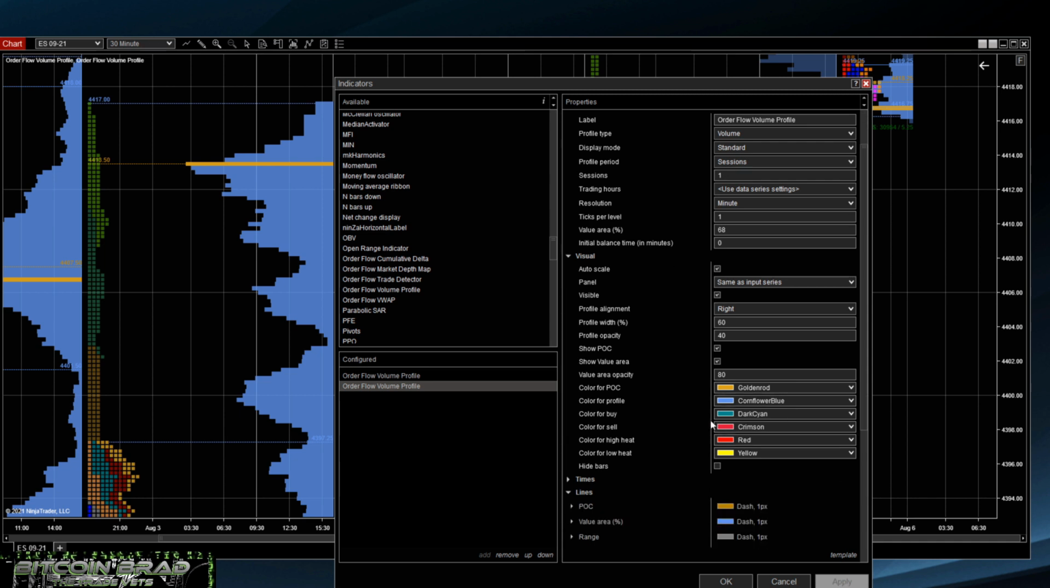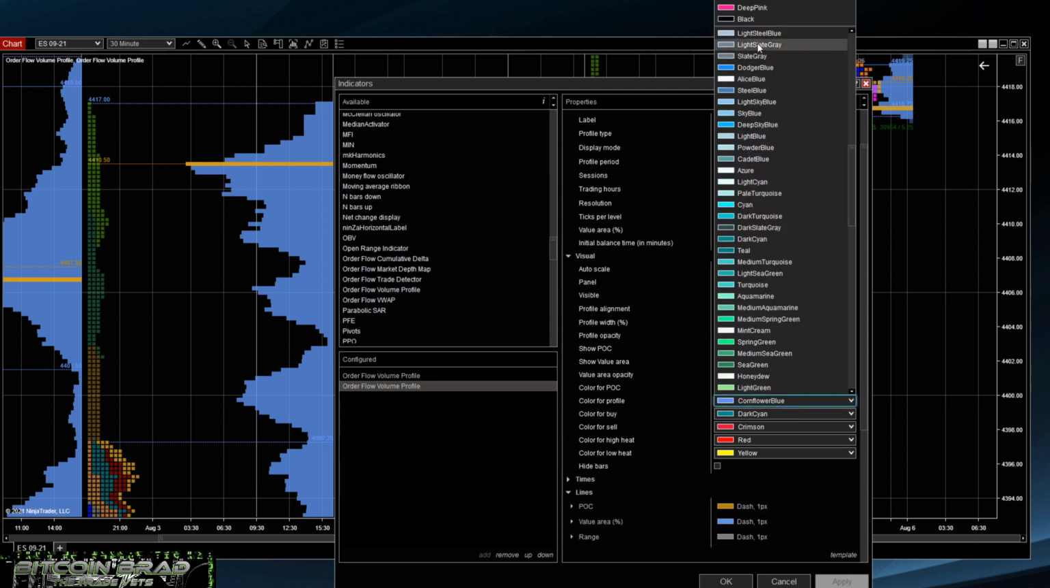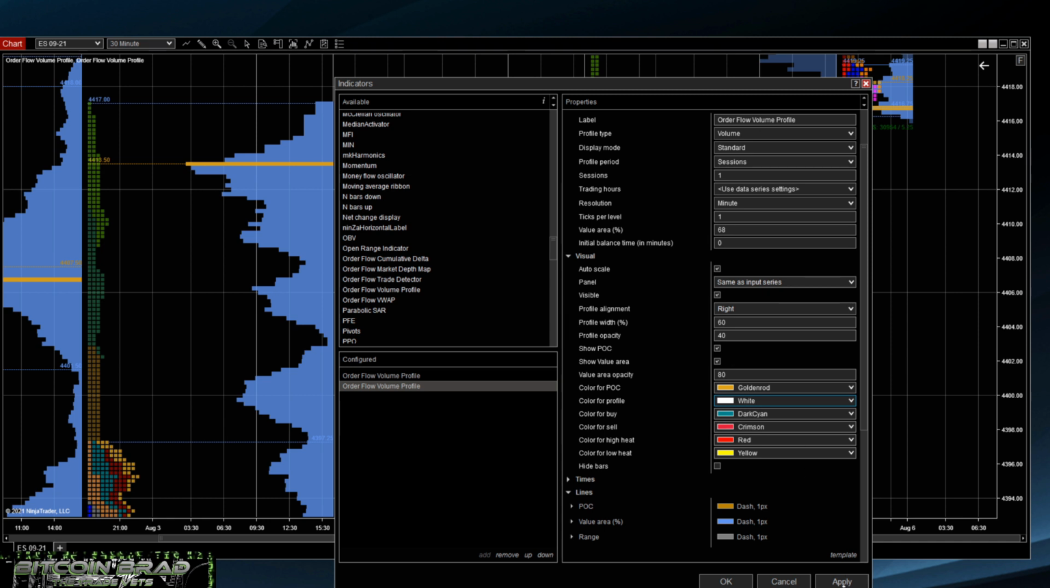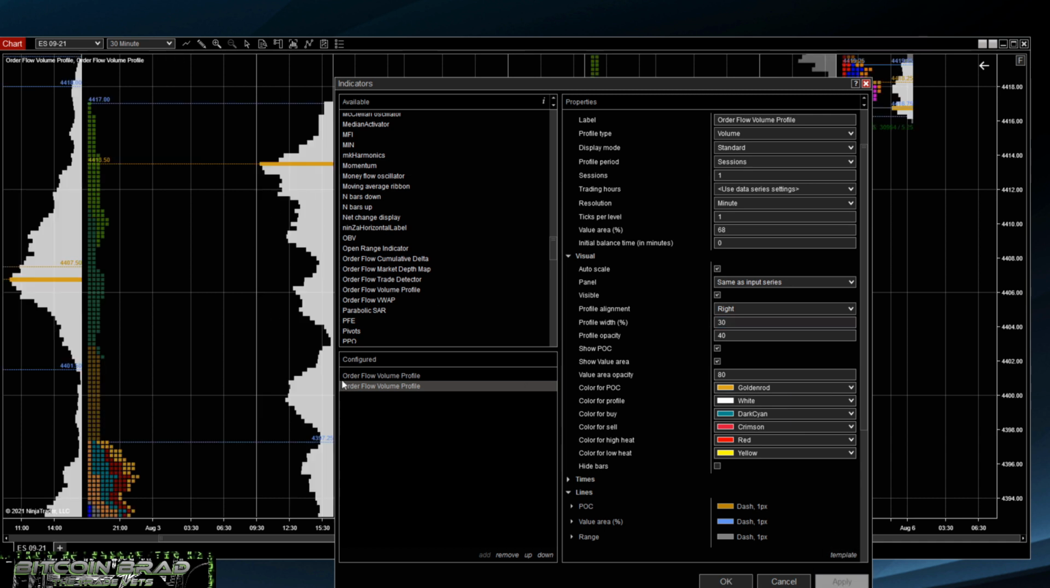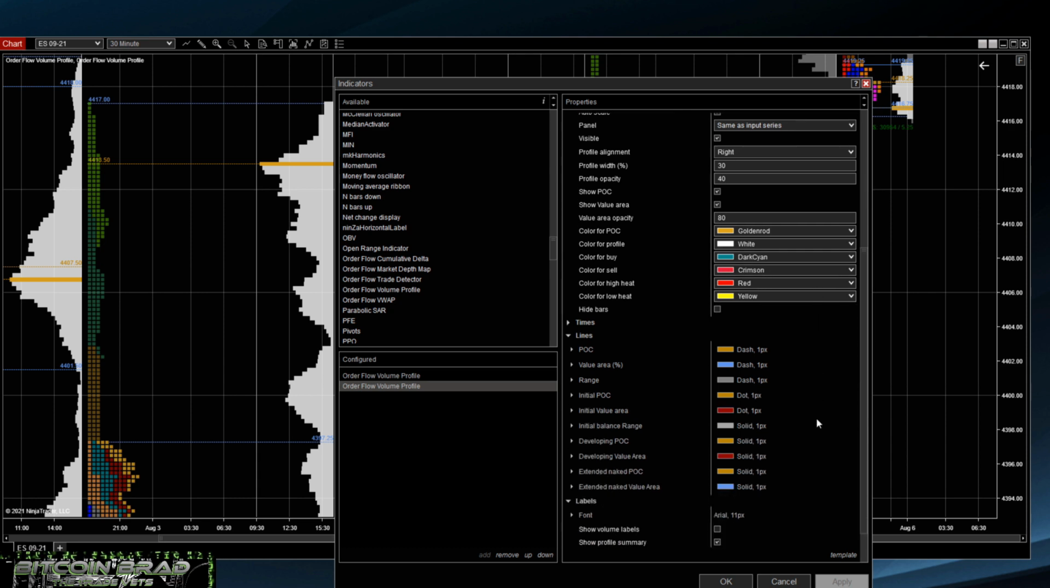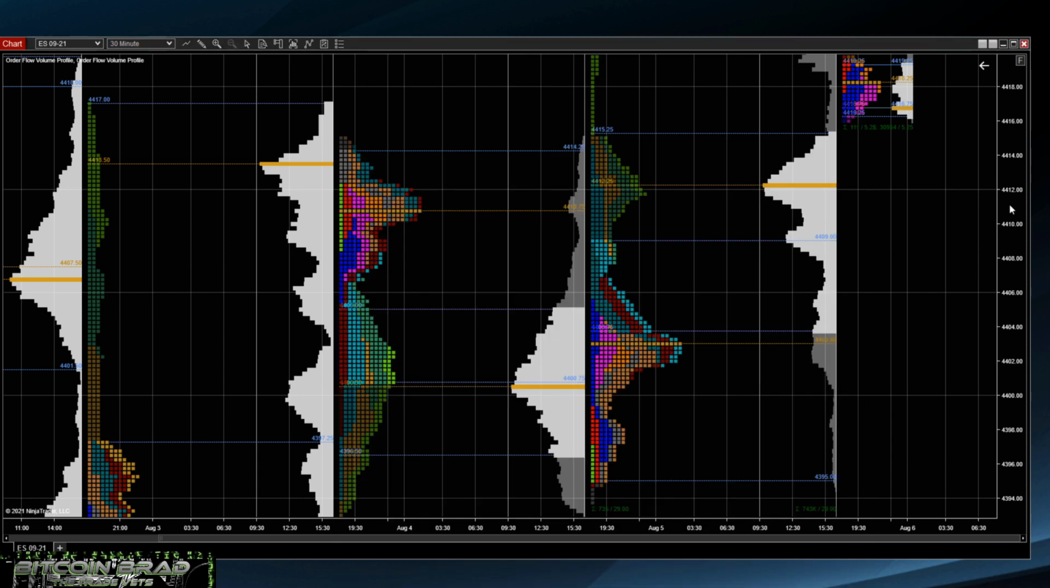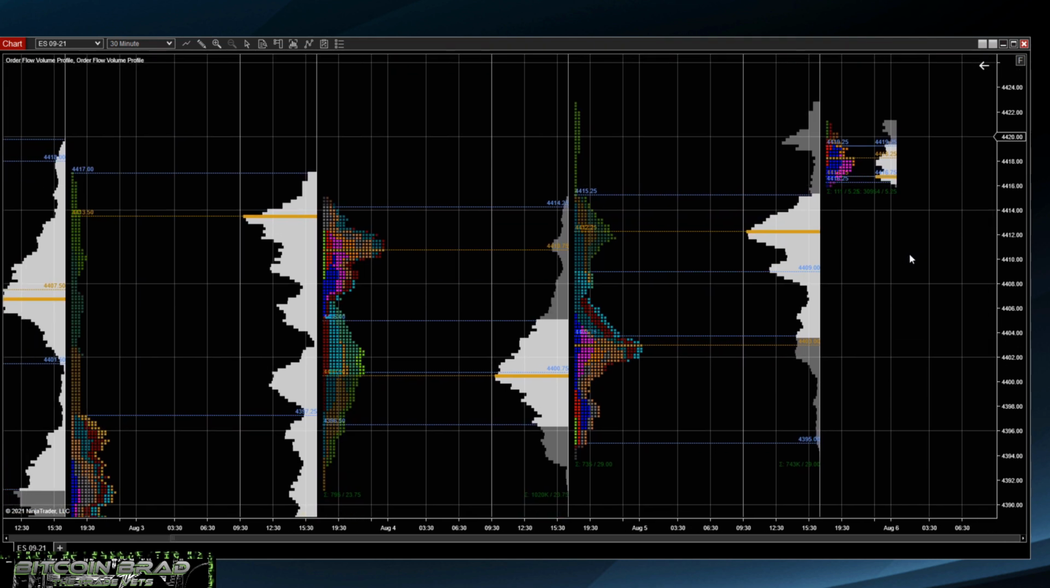And if you want to change the color of your profile, I like to have my profiles in white. Change it down to white, click apply. It'll change to white. If you don't like how far they stick out, you can adjust that by messing with the profile width here. So if we change this to 30, it will make our profiles a little bit less prominent, still able to be useful. We'll click OK.